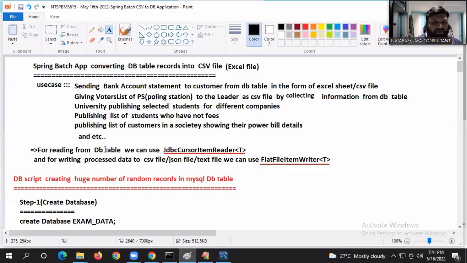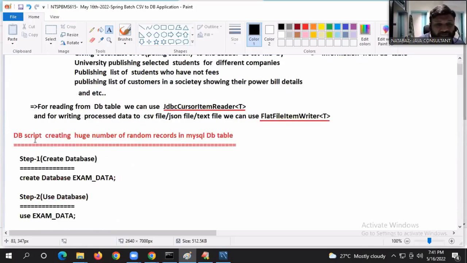For reading data from DB table, you can use JDBC cursor item reader. T for template, nothing but the model class. And for writing processed data to CSV file or JSON file or text file, all are the same: flat file item writer. Other day we used flat file item reader. Today I'm going for this one.